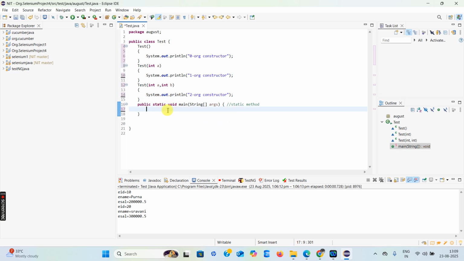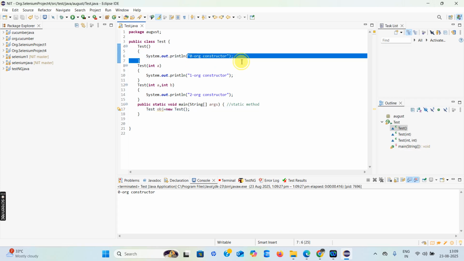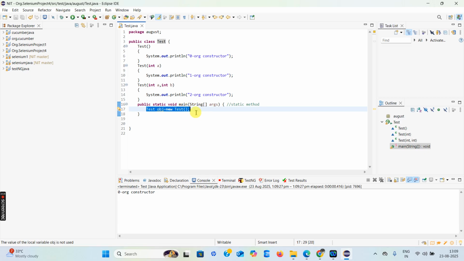Okay, so now in the main method, see here, test obj equal to new test. See this one. So what is the output? 0 argument constructor is the output. It displays only this one. So you can write like this. You can execute the second one and third one. Okay, so the remaining constructors we can write like this.